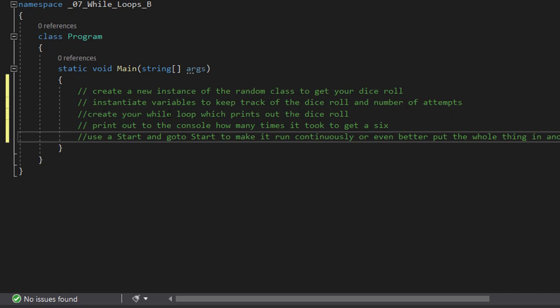Then you're going to create your own while loop, which prints out the dice roll. So it's going to check each time to do the dice roll. And you can use a not equals to make sure it's not equal to 6. So you'll keep doing it until it equals 6. But within the while loop, you got to print out what number you got. So if the first time you got a 2, then you put 2. If the first time you got a 3, you put 3, so on and so forth until you get a 6.